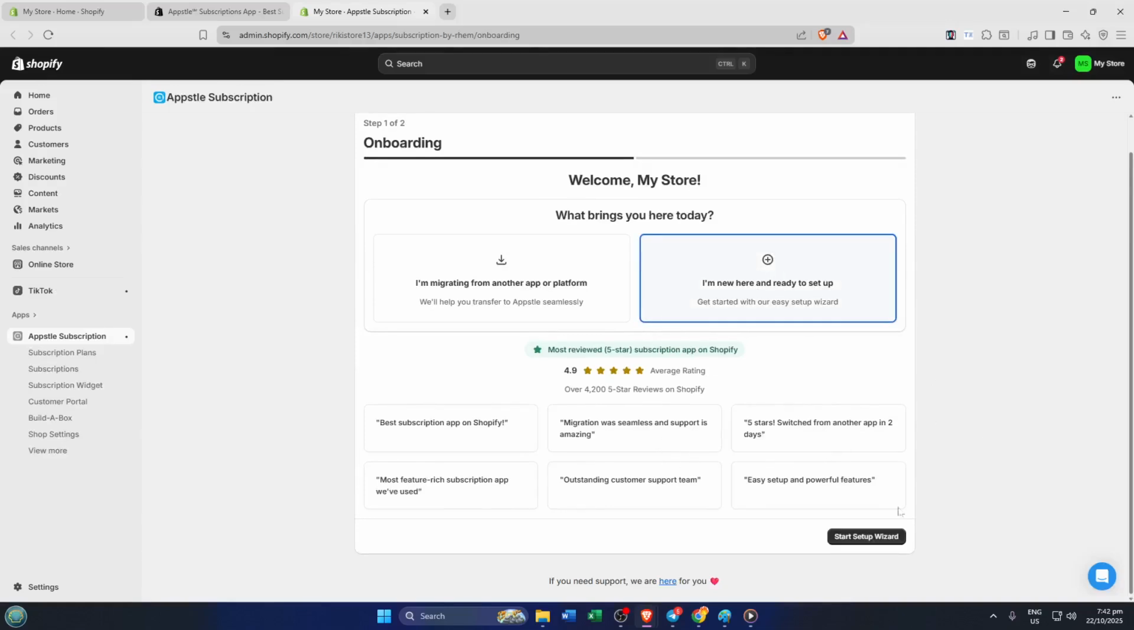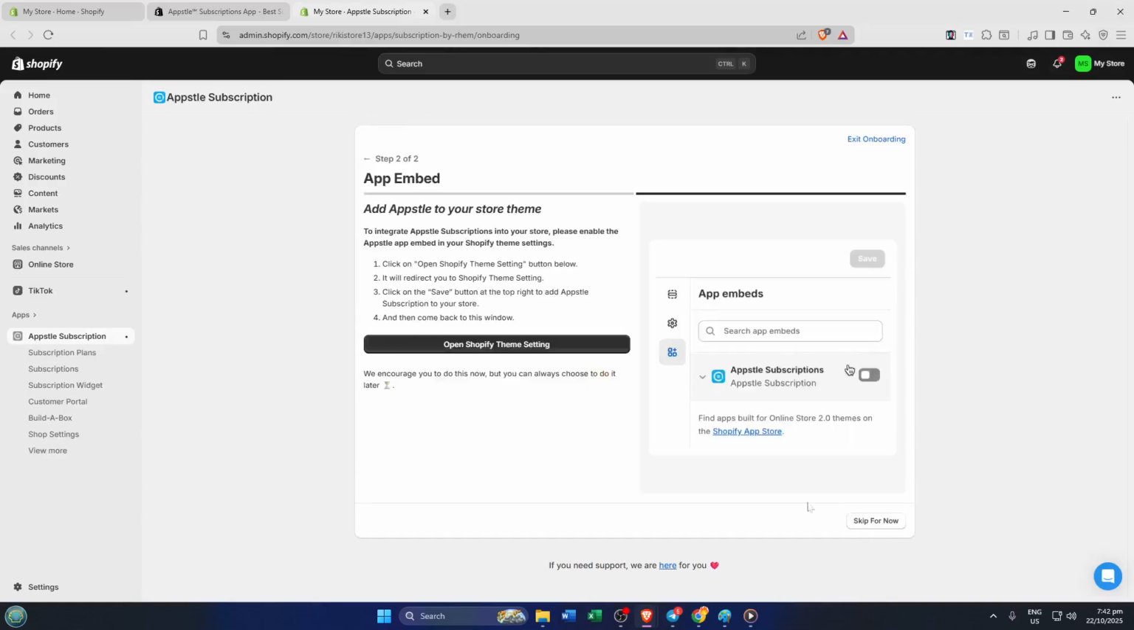After saving, let's head to the billing section. Here, Appstol invites you to select your billing plan. For most new stores, the free option is perfect for just getting started and testing things out. Pick free, and you'll be able to see how subscriptions work before committing to a paid plan. This is low risk, and you can always upgrade later if your subscriber base grows.